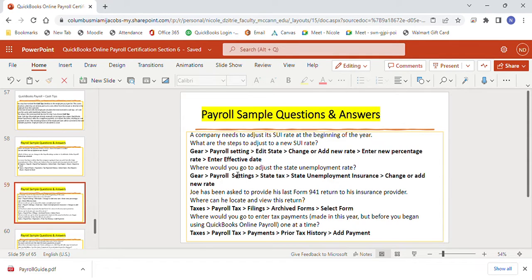Maybe we had this in, oh look, we have another one too. I think we had this in the last one. Where would you go to adjust the state unemployment rate? You'd go to gear icon, payroll settings. This one's a little different. So I guess that's why I gave you both of them. State tax, state unemployment insurance, and then change or add new rate. So I guess they have two different questions with two different answers. But I think they had that in the last one too.